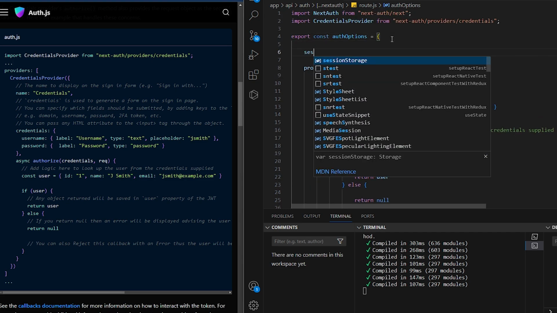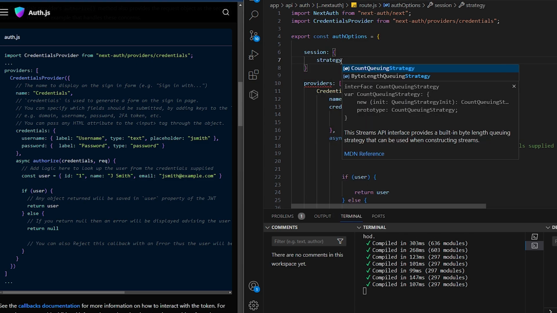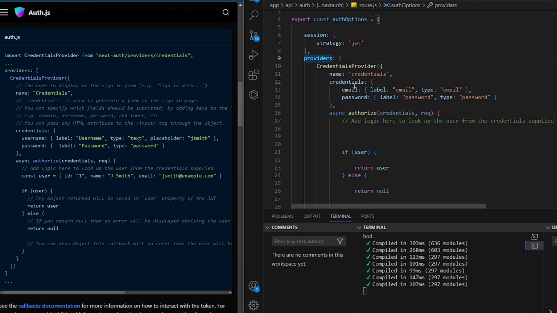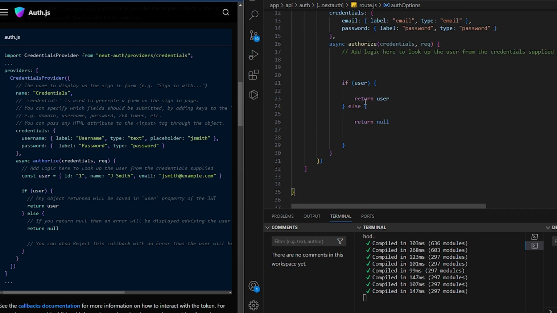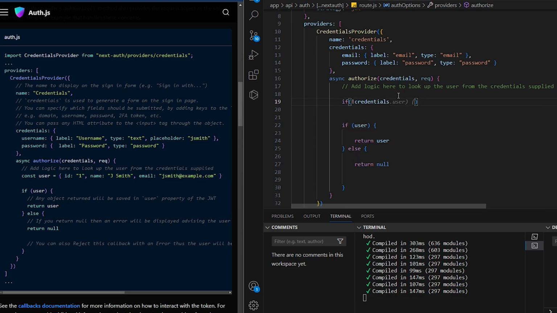So before that, I'm going to set the session strategy to JWT. Okay, we're going to use the JWT session strategy. Then we need the providers. Then we're going to use different kinds of callbacks here. So here we're going to write: if credentials.email is not provided, or credentials.password is not provided, then we're going to return null.